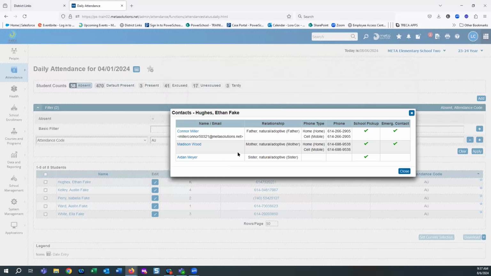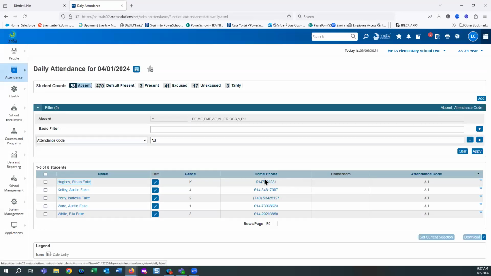This shows the contacts. So maybe I want to call dad and ask where this note is. Here's his contact information. Or maybe Ethan didn't show up for school and I'm a little concerned why. I can make the phone call. And if no one answers with dad, I can move to the next person, mom. Very nice feature that you get all of that information. If you fill in your homeroom, in this building I do not have it filled in, it would show who the homeroom teachers are. And then of course the code.